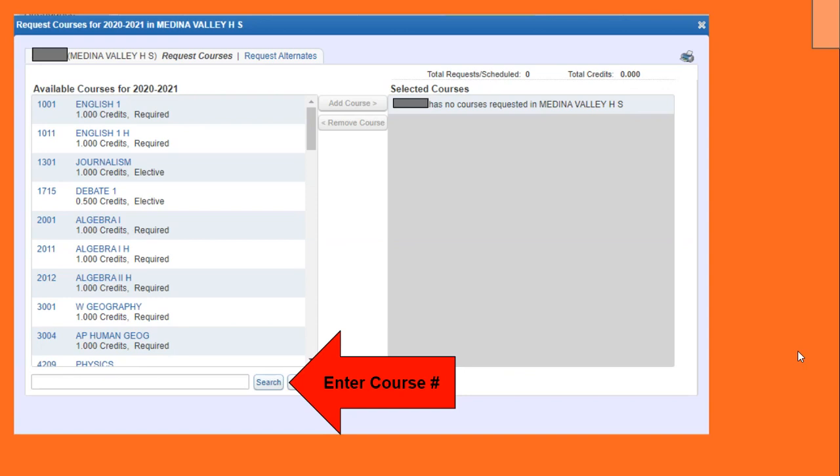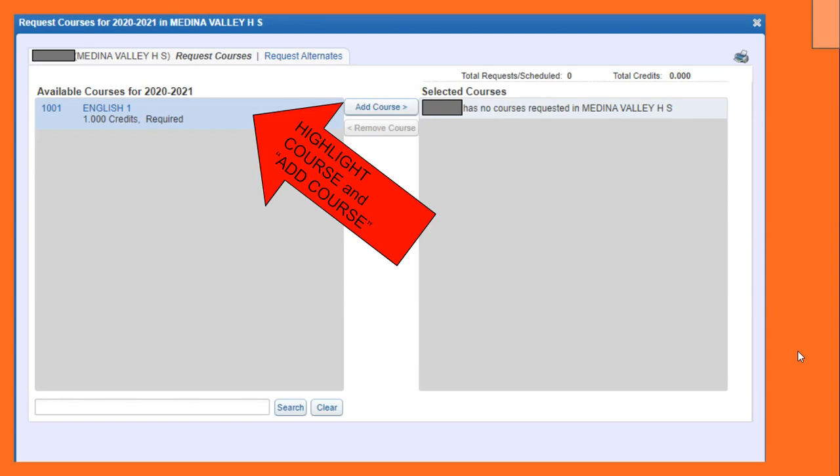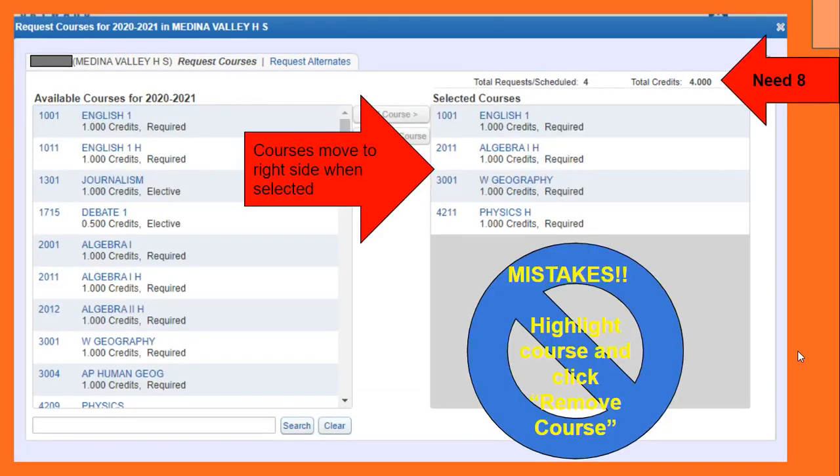You should see a sheet that looks just like this. What you're going to do is enter the course number for each class at the bottom of the page next to the search button. After you enter the course number, click search. The course will appear and you will highlight the course, then click add course. It's going to move the courses over to the right side when selected. If you make a mistake, all you have to do is highlight the course and click remove course and it moves it back over to the left.